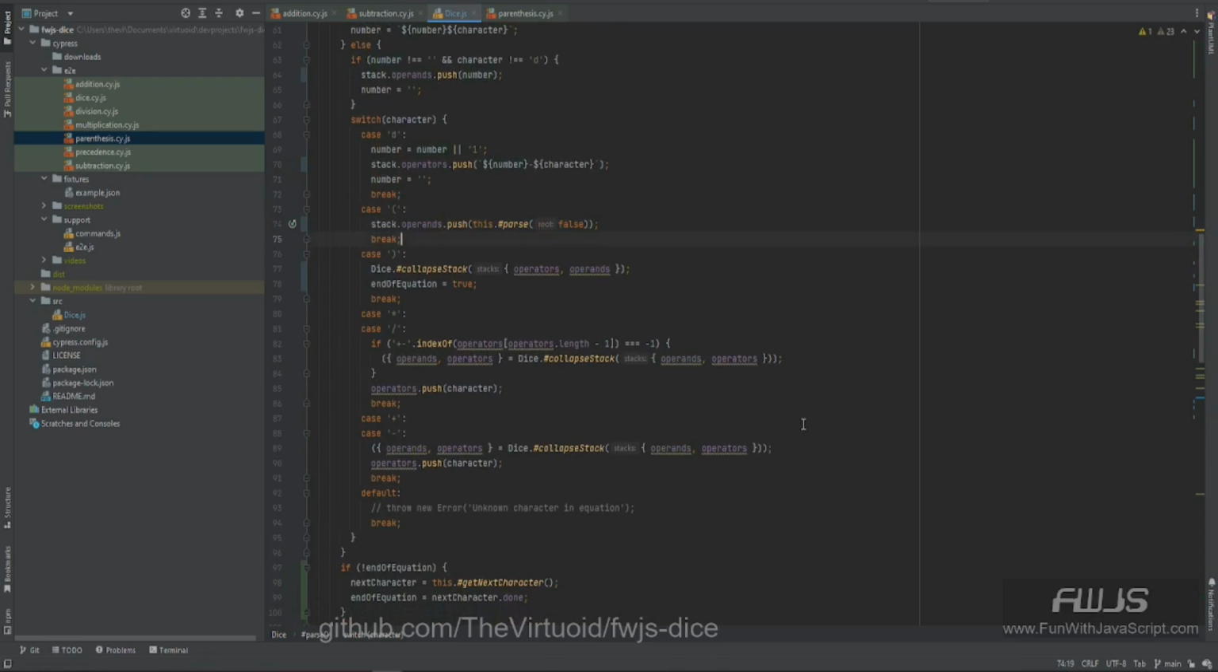Now, collapse stack. Notice we're passing operators and operands into collapse stack, but actually we now have a class that handles all that, so why don't we just pass the class itself? Or the class instance, actually. So now we're just going to pass the class instance into the stack. And in fact, we'll get to that a little bit later. So that should be the same. Index of operators will now be stack.operators. That will be stack.operands.